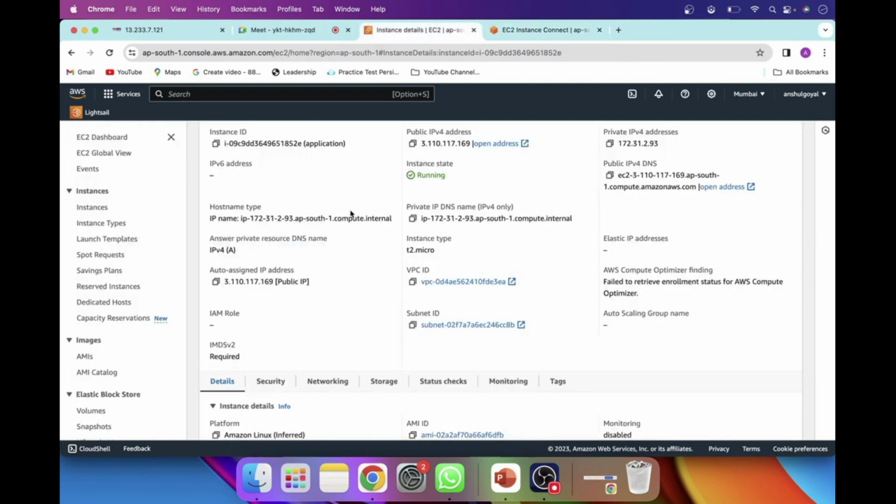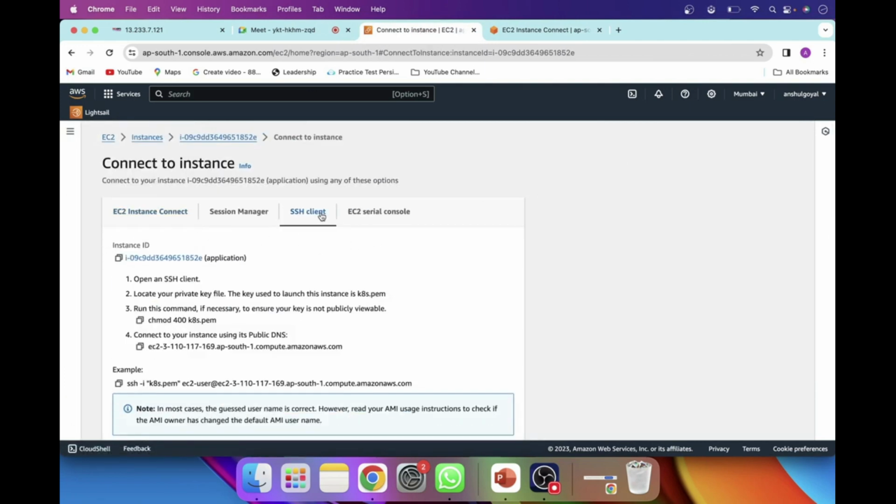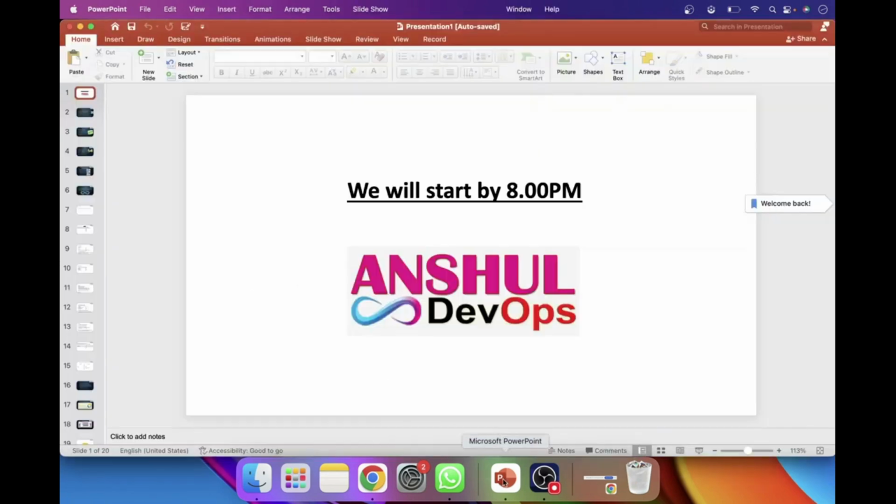Okay, another way, apart from this browser way: go here, connect this one, and then we have an SSH client here. And this is a private key. See, we have two keys here.